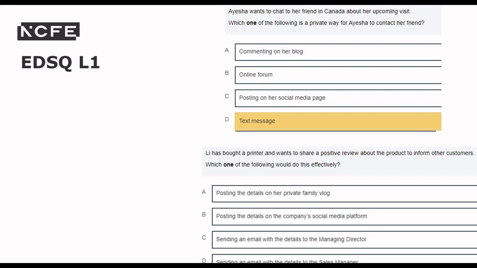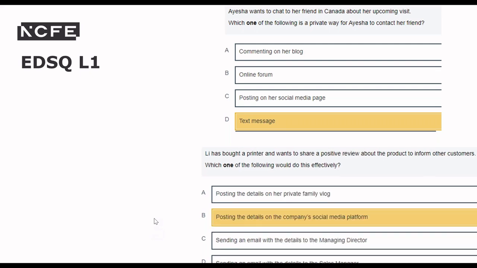Lee has bought a printer and wants to share a positive review about the product to inform other customers. Which one of the following would do this effectively? So there's lots of different ideas, but since it's to inform other customers, then we don't necessarily want to make it a private family vlog, and we don't necessarily want to just send an individual email. So by process of elimination, we can choose the social media platform.